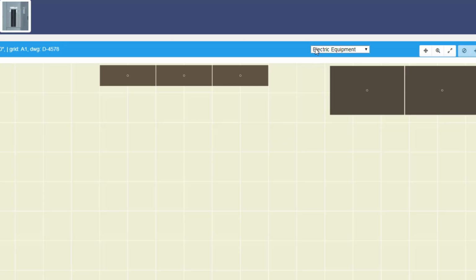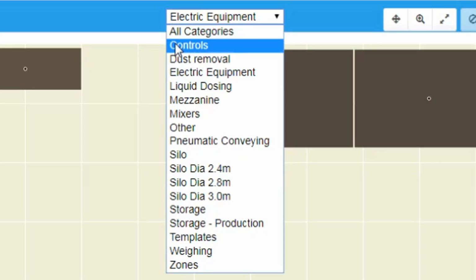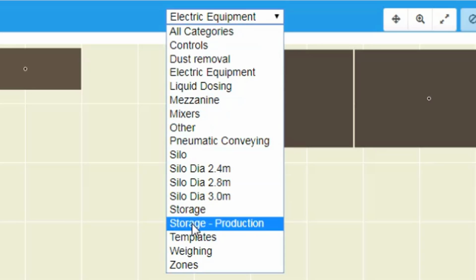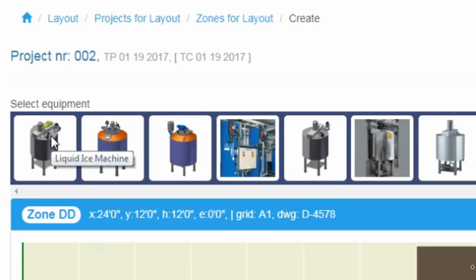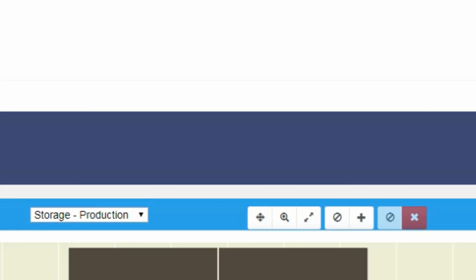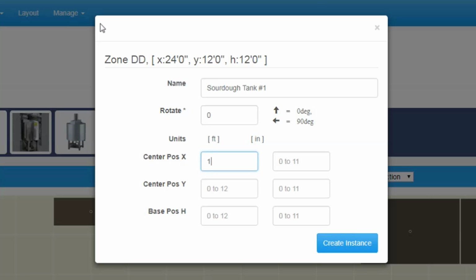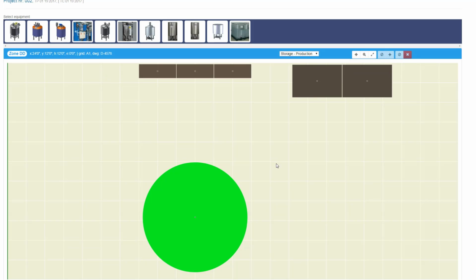Go back to the category. Now we choose Storage Production. Select equipment and create instance using icon plus. New instances appear on the zone.